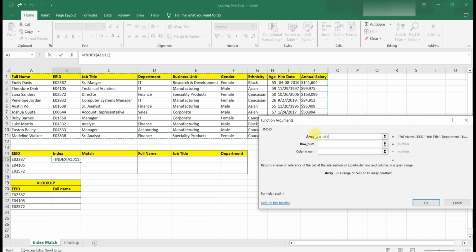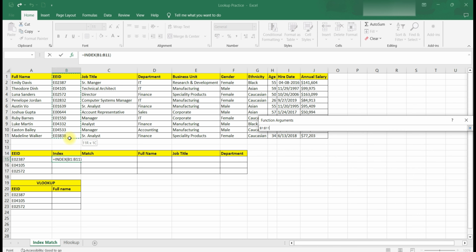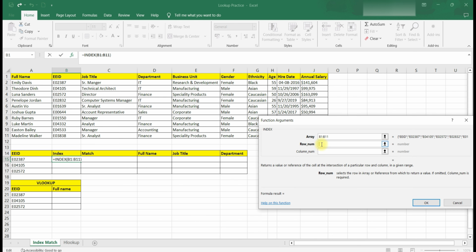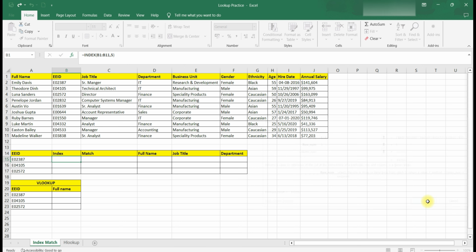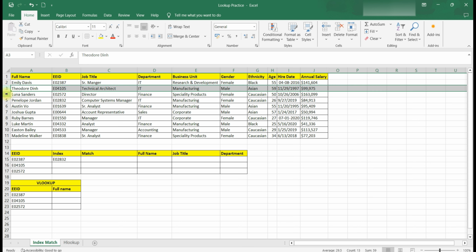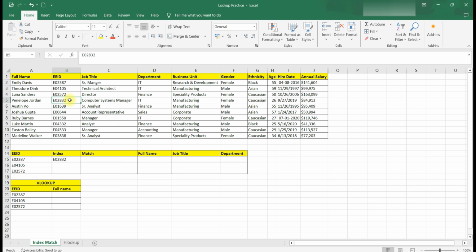This is our master data. Let's try to find out what is in the fifth row of column B. So in the array we will select column B, and since we want to find what is in the fifth row, we will enter 5 here and click OK. In the fifth row, that's 1, 2, 3, 4 and 5, we have E02832, and that's what we are getting with the INDEX function.